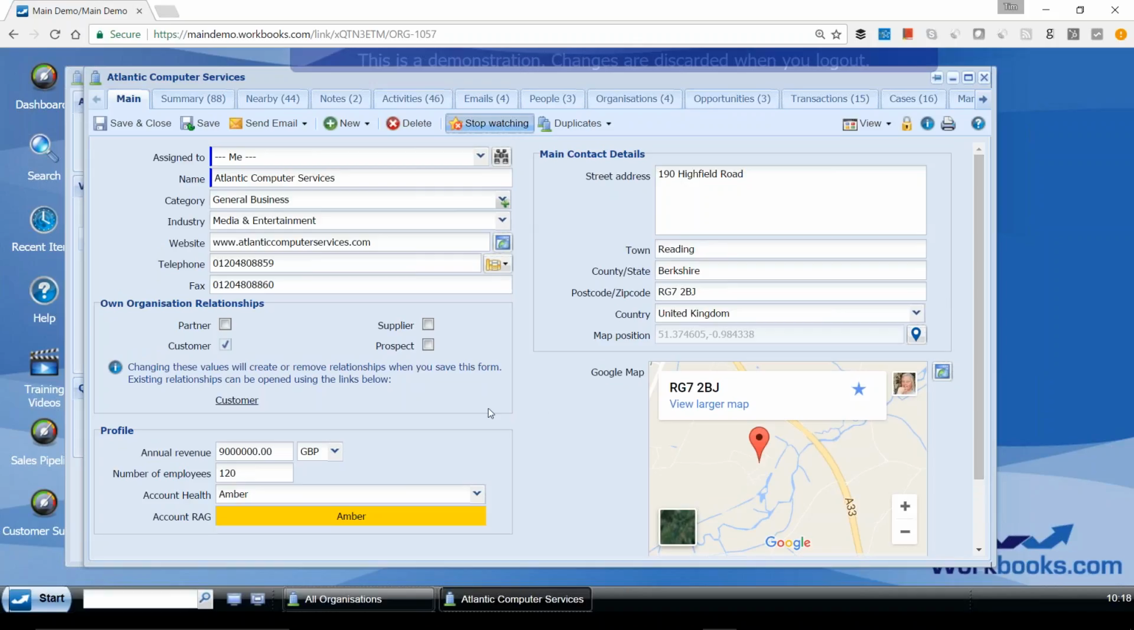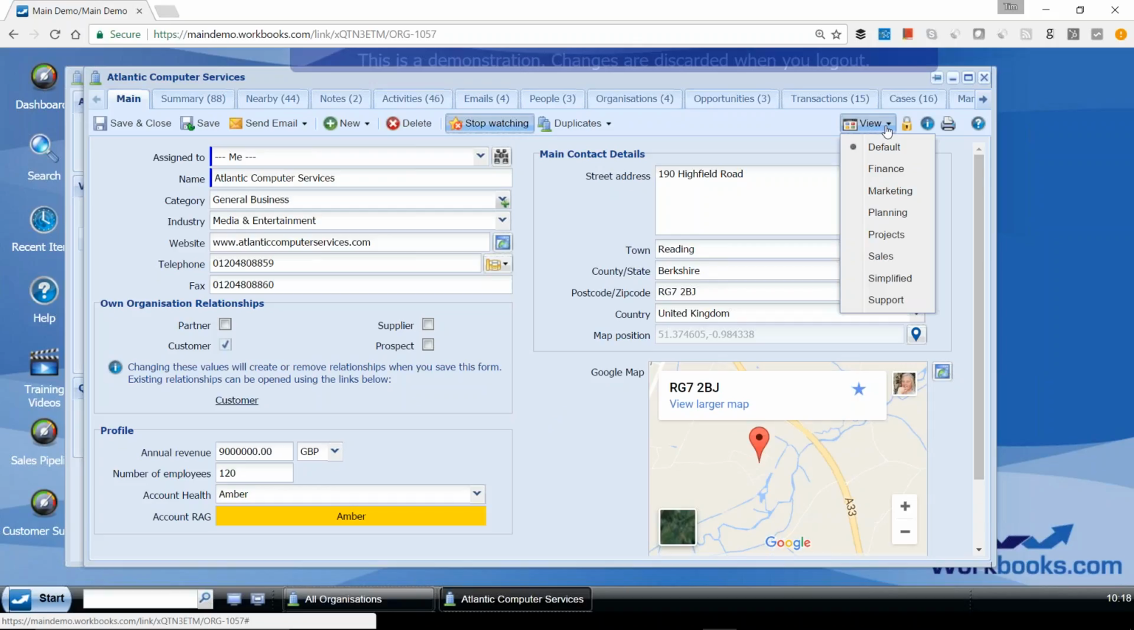So all of this can be changed. The other area which you might like to customize, and this is something that Workbooks can do that others can't, is to display this record in different ways, maybe to different people, in different formats. So we can create different views of this information.